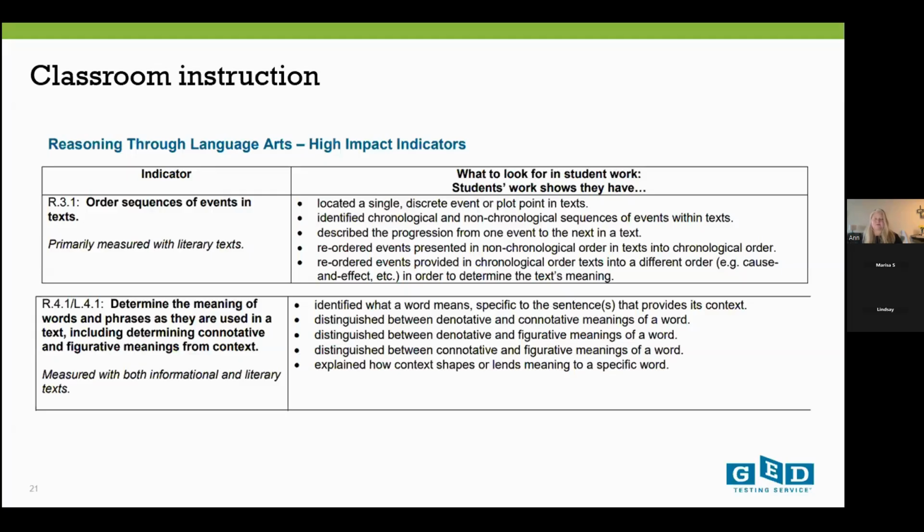You should work with them to locate a single or discrete event or plot points in texts. Get them to identify chronological and non-chronological sequences of events within texts. These are the things that we want them to work on. And you can see this and you can already understand. You're sitting there thinking, I know what kind of exercises to do. So this is really helpful for you in your classroom to focus in on that sequence of events or the one underneath. There are many different high impact indicators. I just chose these two randomly.